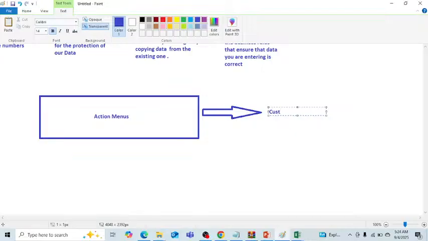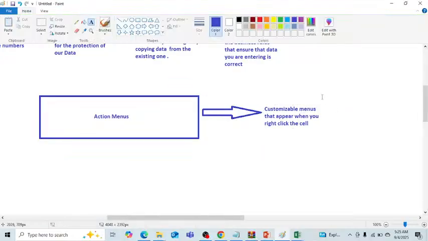That it talks about the customizable menus that appear when you right click on the cell. So this is the main thing that defines the action menus.